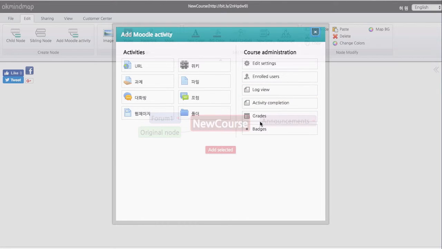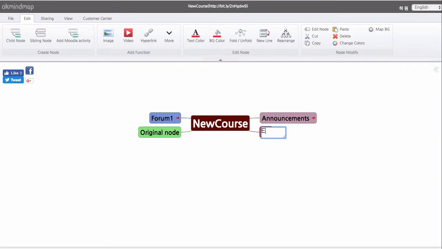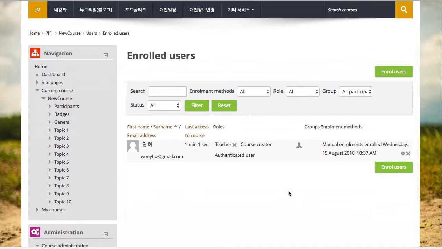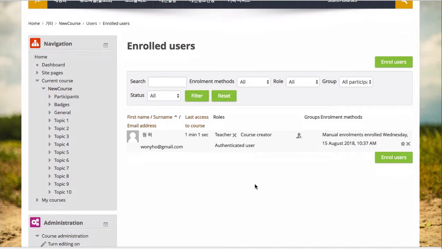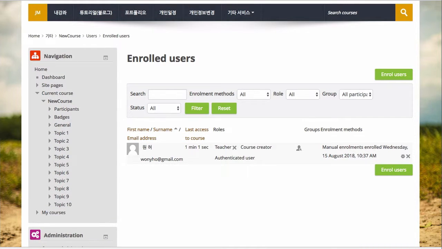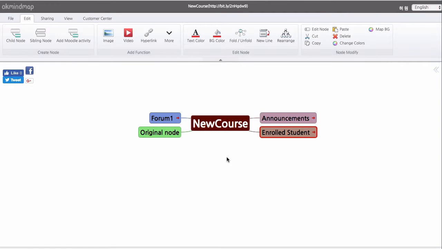And you can also add enrolled student information, so with this link, probably the students can access many different administration parts or Moodle functions. So this is a very useful thing you can do.